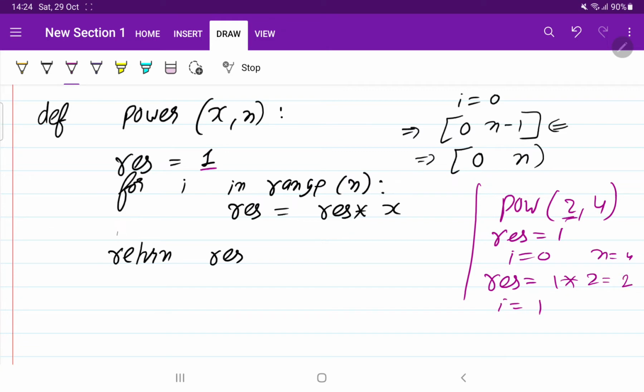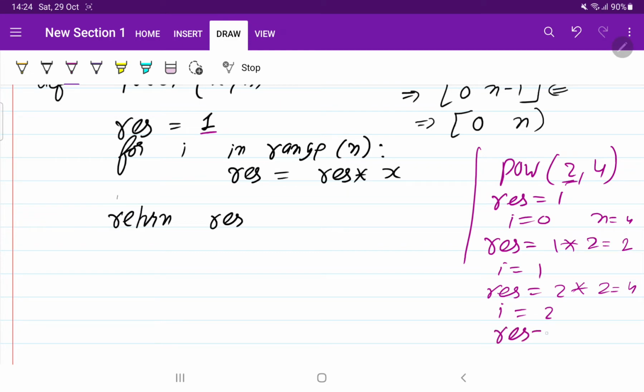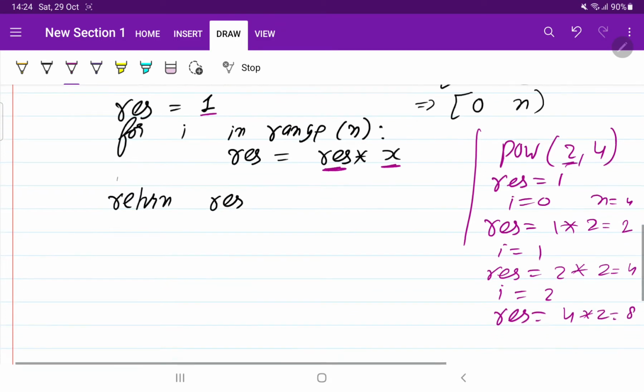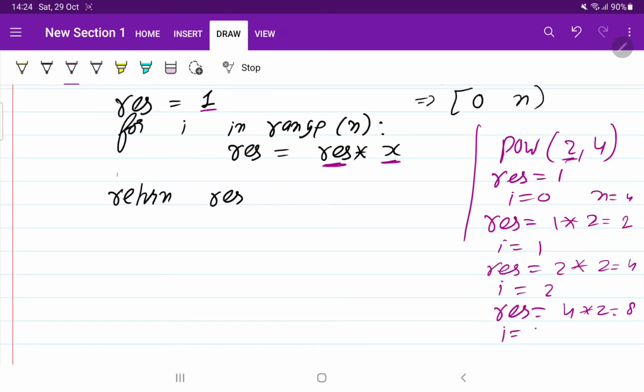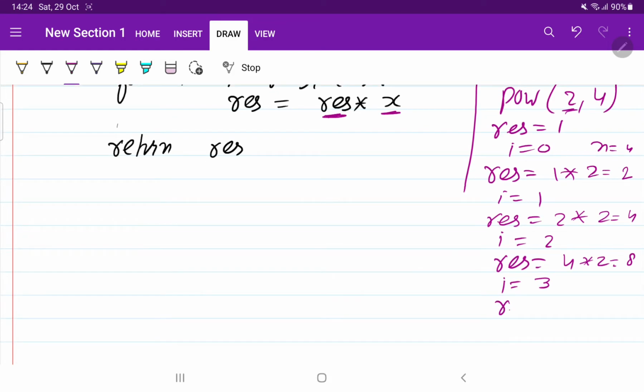The i value will become 1 now. Result will be 2 into x, and x is 2, so the result is 4 now. Now the i value will increase to 2. Result will be 4 into x, so 4 into 2, that is 8. Now our result has been updated to 8, and the i value is also updated to 3. So the result will be 8 into 2, that is 16.